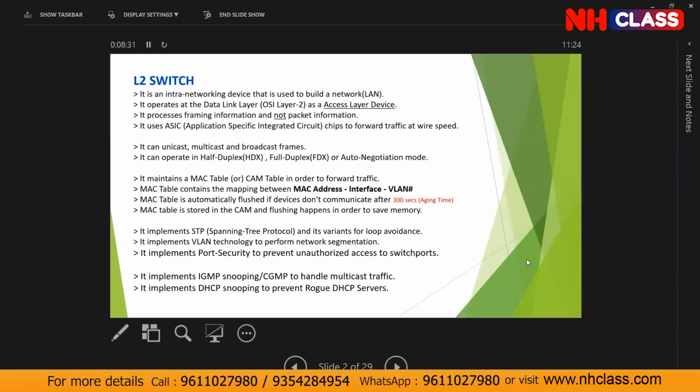And it's an access layer device. Now, what does that mean, access layer device? It provides access to devices. You can connect almost any device to an L2 switch, not just your laptops and PCs. You can connect a printer, a server, routers, other switches, firewalls, load balancers, IPS, IDS, IoT devices. A lot of devices you can plug into the switch.